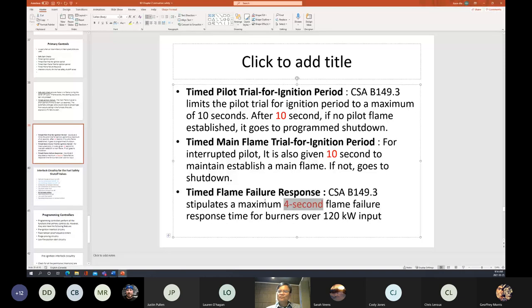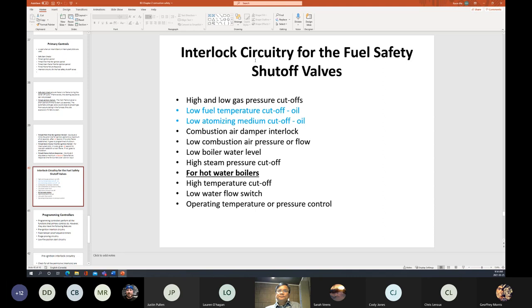We shut it off within 2.5 seconds, something like that. The official requirement is that if your flame is gone, you have 4 seconds to shut it off, okay? Now, those are the interlock circuitry: the high-low gas pressure cutoff and the combustion air damper interlock. This one we do not have, but we do have the programmer. For the combustion air damper interlock, we don't have it, but the way we have the air proofing switch does this job, and the low combustion air pressure or flow.